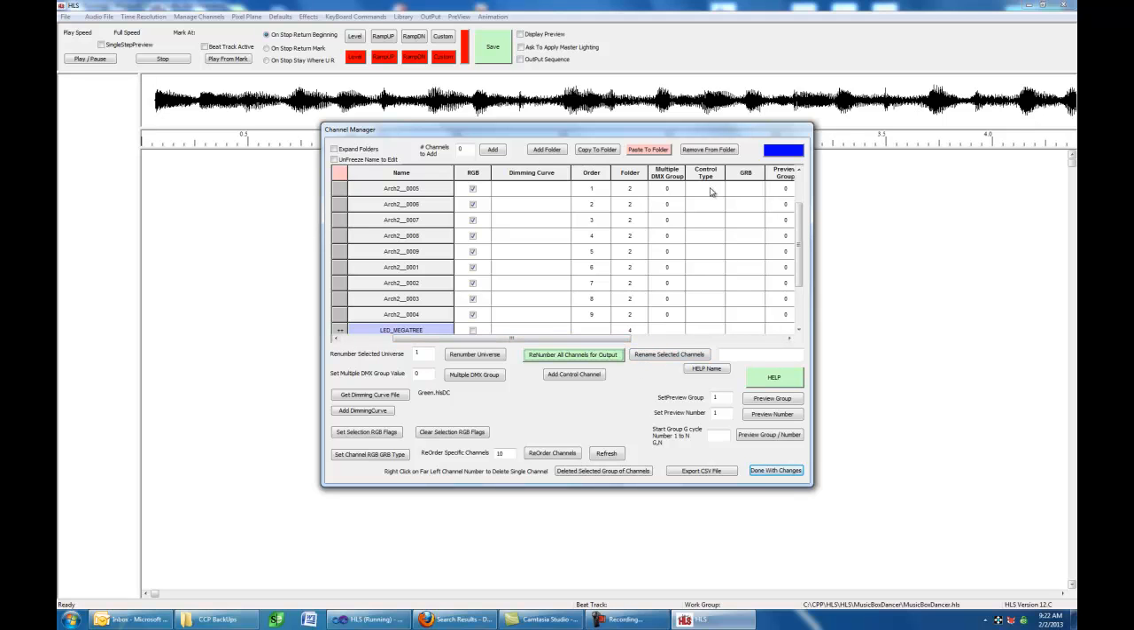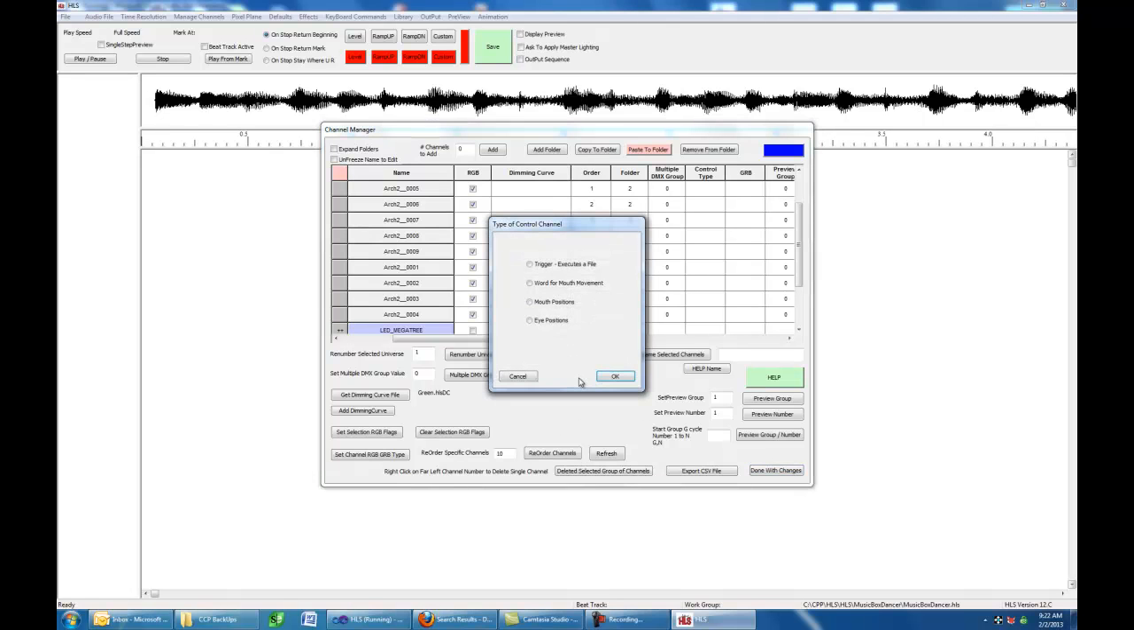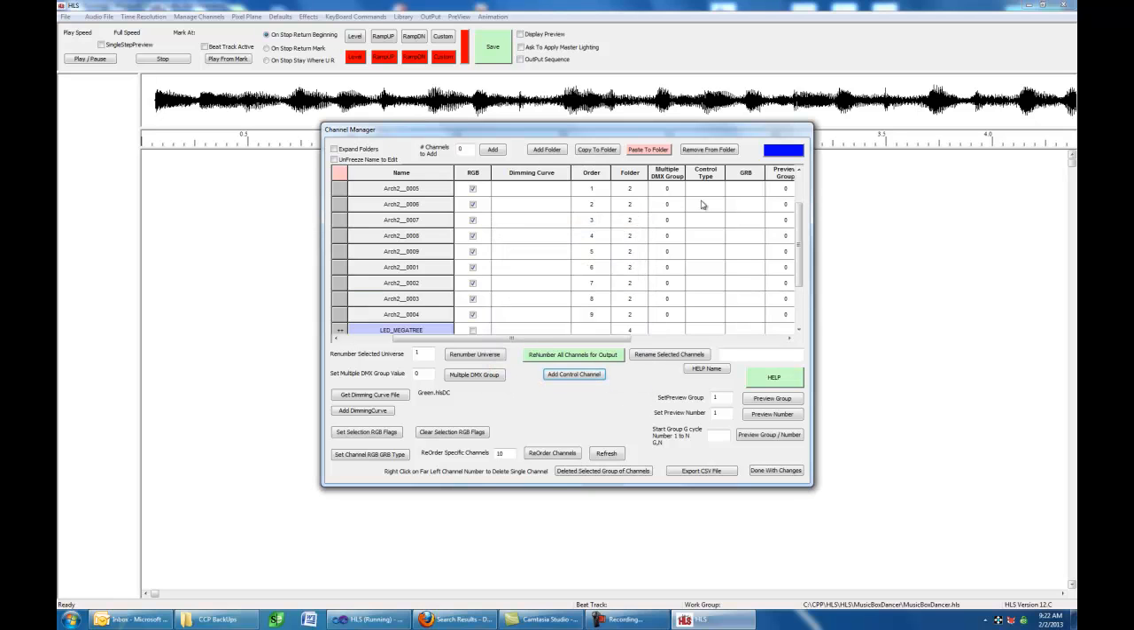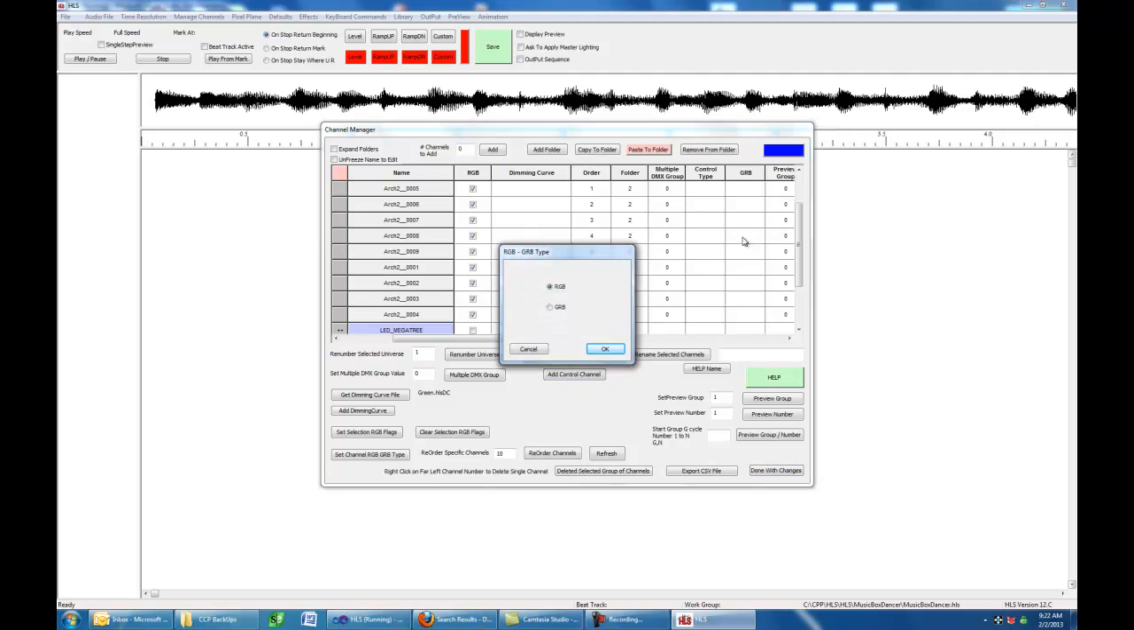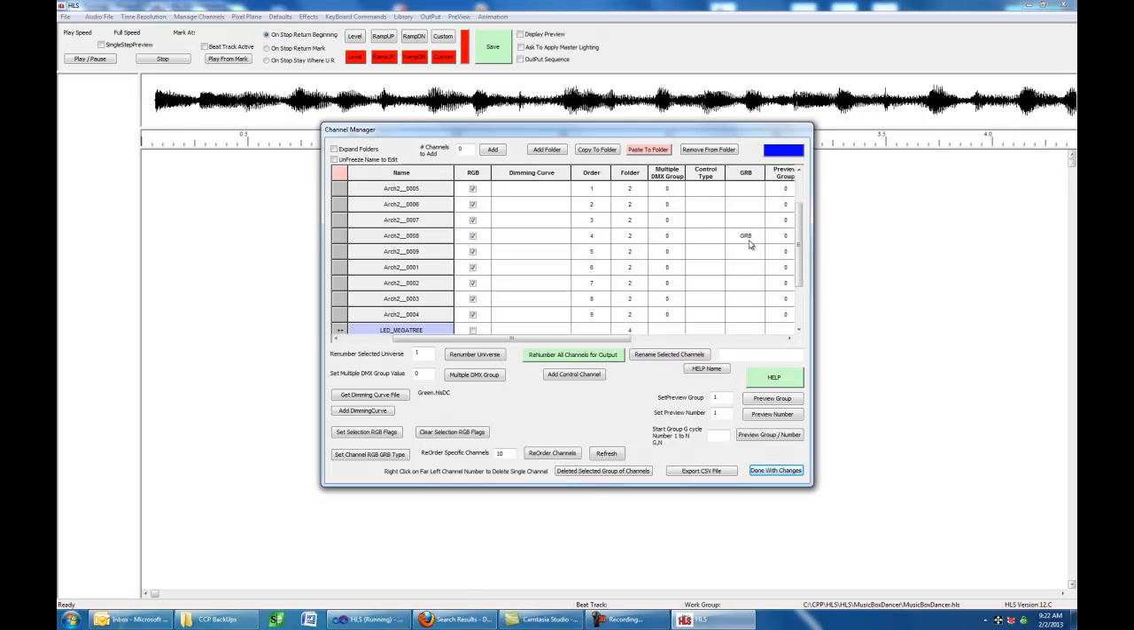Type of control, this is if you add controls down here, these are special controls. Trigger runs a BAT file or an EXE file. It's word or mouth positions. If you're doing animation, that's where you add those specific control channels, and it would tell you here. If you're not really dealing with RGB, but you're dealing with GRB, you can right-click, and you can turn around and say, that's really, when I come to output, that is a GRB channel. Preview.